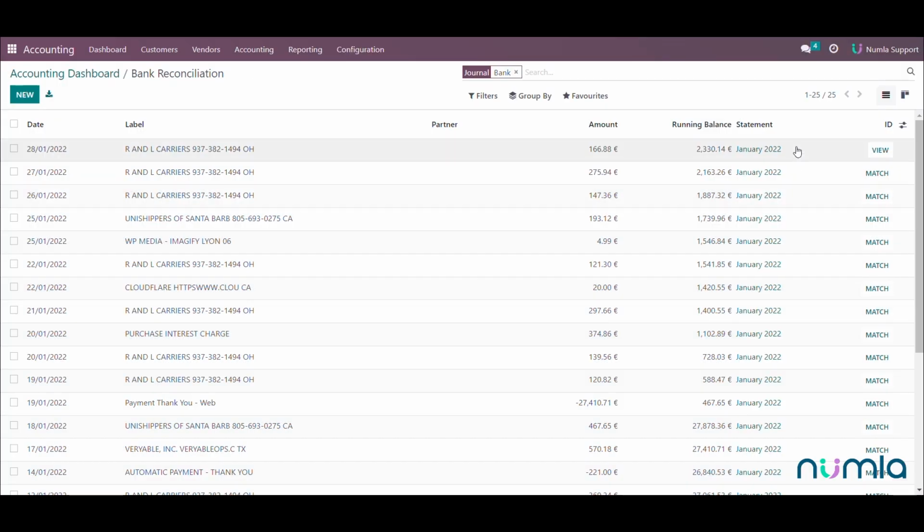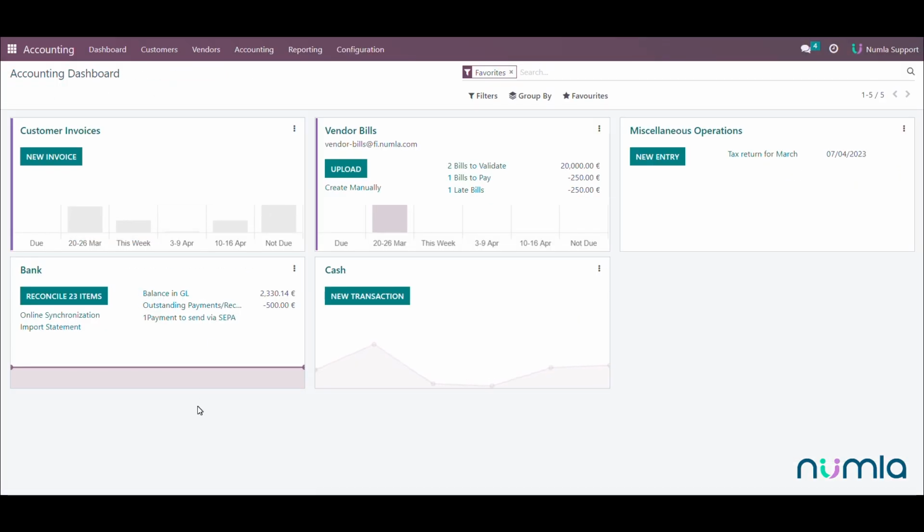As you reconcile items, the system will show you the balance in the GL, how many items you've reconciled, and how many are still outstanding.